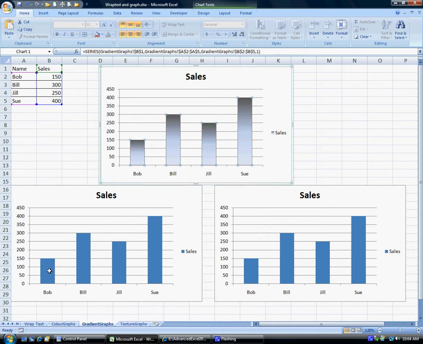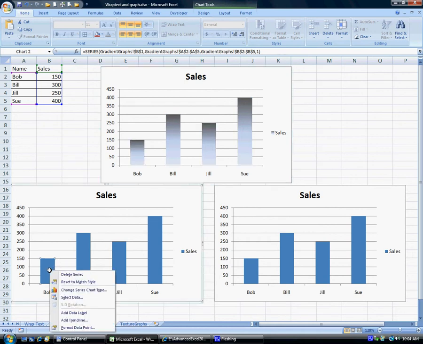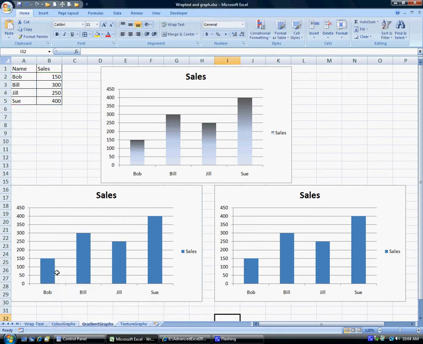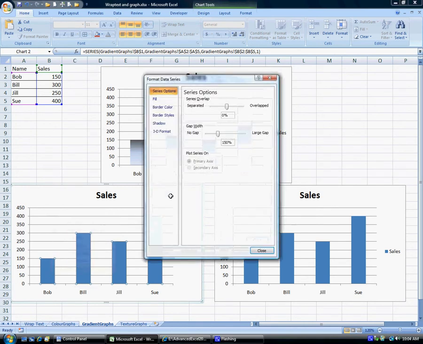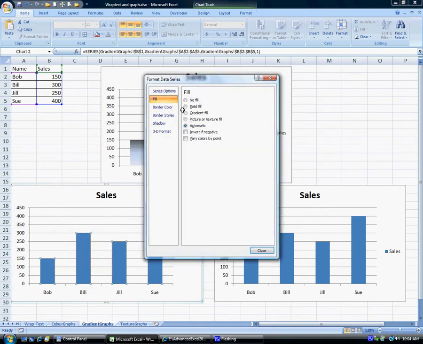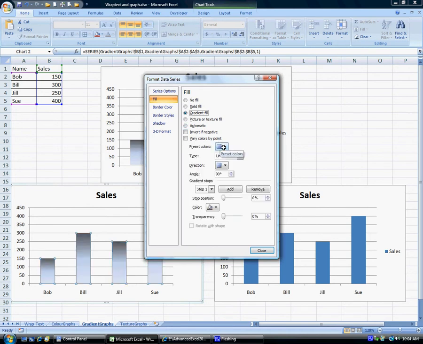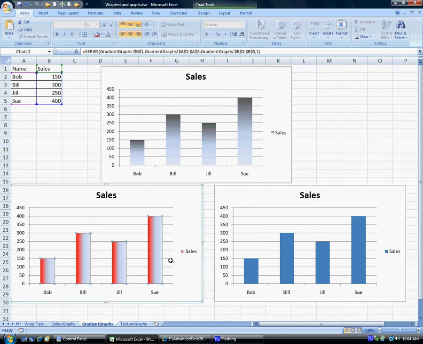Over here on the second one, click on one column, selects them all, right clicking and format the data series. Again I'll go for a gradient fill, and I'll change it to a bright red this time, and I'll change the direction from top to bottom to left to right, and click close, and I've got that arrangement there.